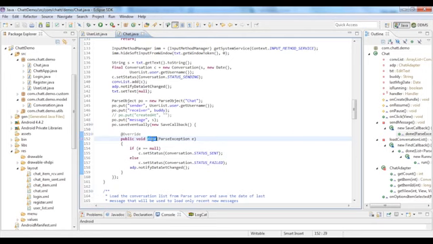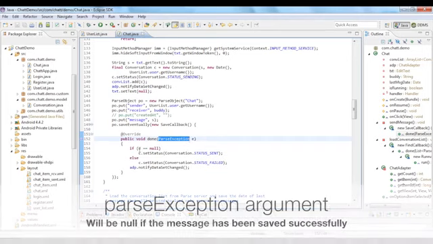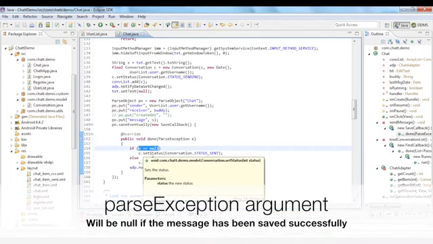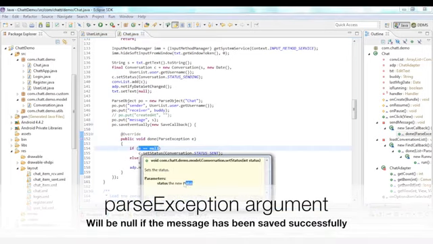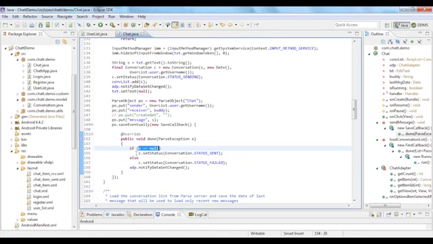The saveEventually method sends the message to the Parse database. It then calls the done method of the SaveCallback interface passed in the argument. The ParseException argument of this done method will be null if the message is saved successfully, and if so, we set the status to sent. If failed, we set the status to failed and notify the adapter about the status change.